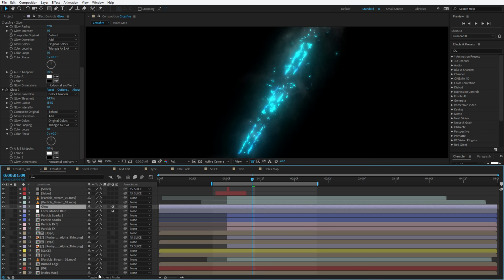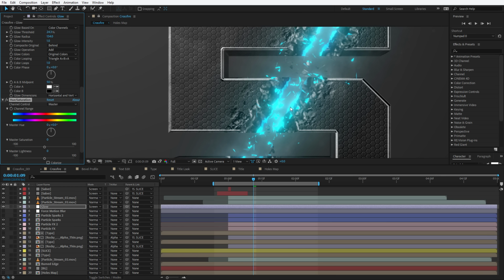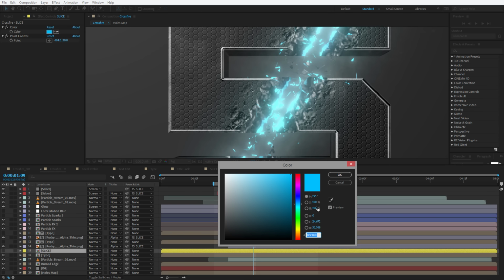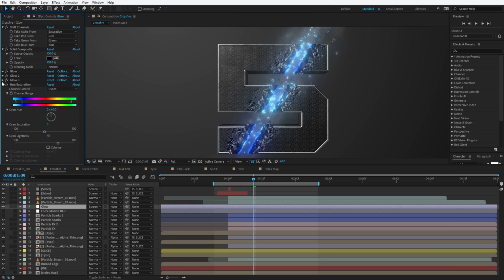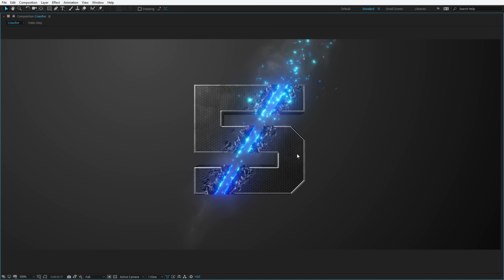Now, I'm also going to add a hue and saturation effect. And just to make it a little bit brighter, we'll go to the cyan color and just turn up the lightness. And then maybe on our slice control, let's set this to like a darker blue. That's pretty good. Now to make the glow even a little bit more bright, we're going to add a curves adjustment. Just boost it up a bit. All right, so that's looking pretty good.